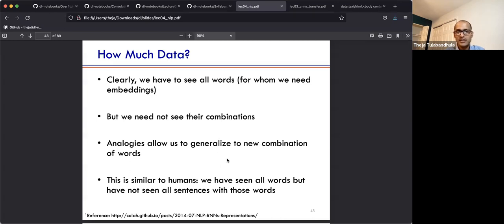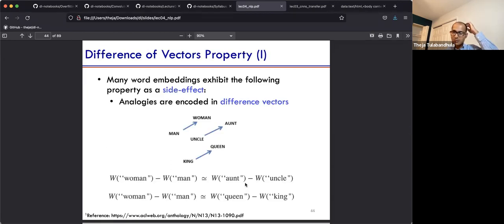It's similar to us, right? We don't see all words in all contexts and all sentences, but we are still able to figure out what word is appropriate in what sentence, where it is valid and where it is invalid. So let's actually look at some more examples.